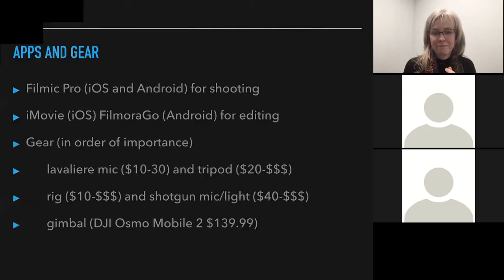Lavalier mic is those little things you see people pin to their cuffs or shirts right by the button, right below the chin when they're talking. A lot of TV personalities, when you have interviews, you see them clip that little thing on with a little mic. That's a lavalier mic. $10 will get you one that works. $30 will get you a nice quality one. Okay.